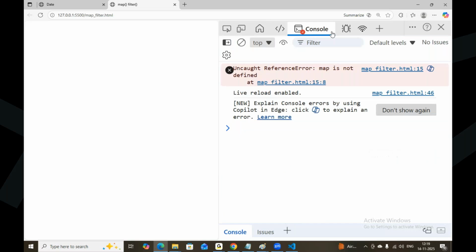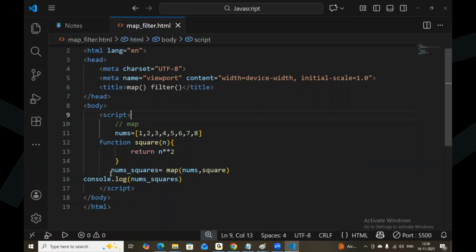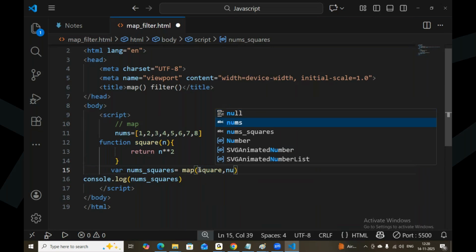Okay. Now execute it. Right click, inspect. Okay, numbers square is not defined. So we need to define var. Not like that. Maybe we need to take the function first, then on top of the numbers.